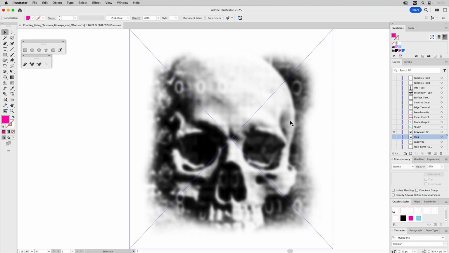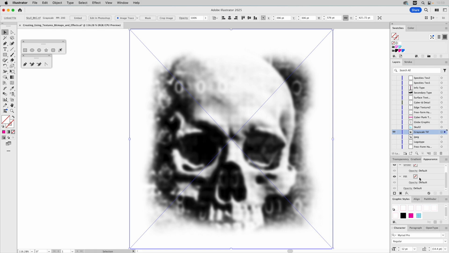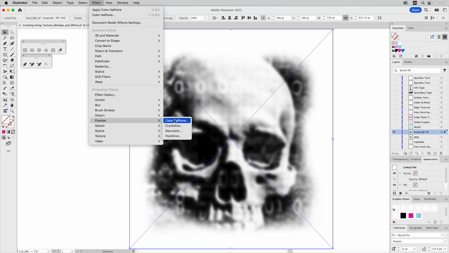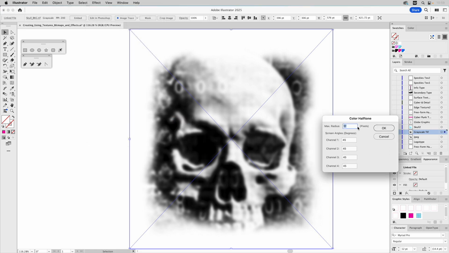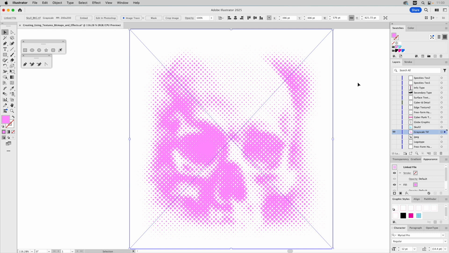Place TIFF. But if I select this, and let's go to the appearance panel here, we're going to go ahead and apply the same effects. So I'll go to effects, I'll go to pixelate, I'll go to color halftone. We'll use the exact same settings. I'll click OK. It'll halftone it. Notice there's no color to this, but we can apply a color to it. So that's the beauty of it, is I can have this selected here, and I can go ahead and apply this color to it, and it will actually apply the color to what we created into the halftone effect. So that's kind of cool.